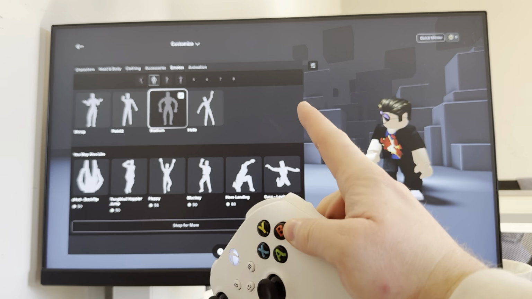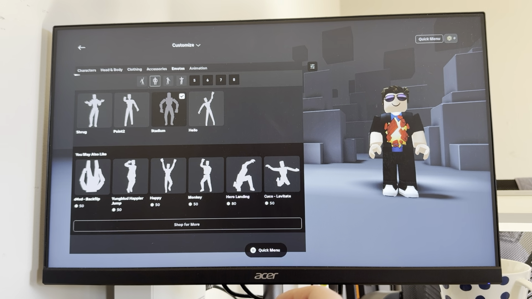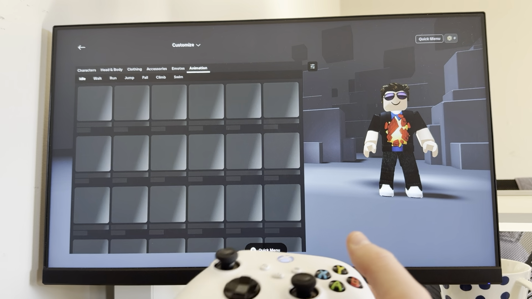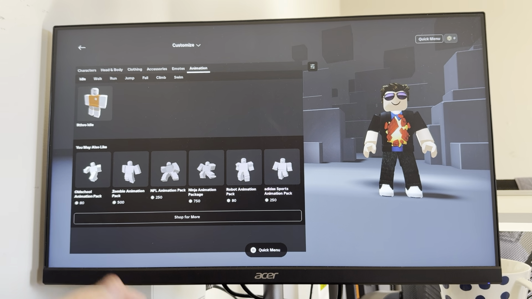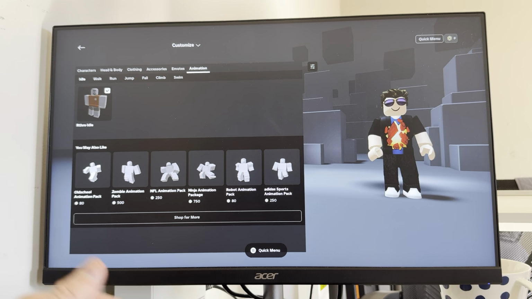Now, to get back out, you will have to press the B button. Hit the B button, and there you are, you're back out. And same for animations. There is one free animation that is equipped. But yeah, that is the gist of being able to customize your avatar on Roblox.